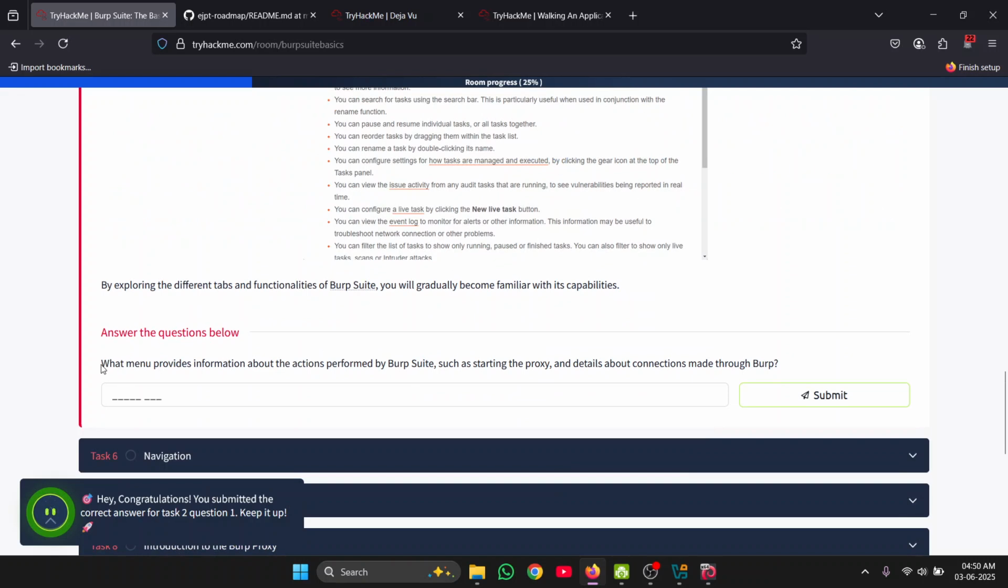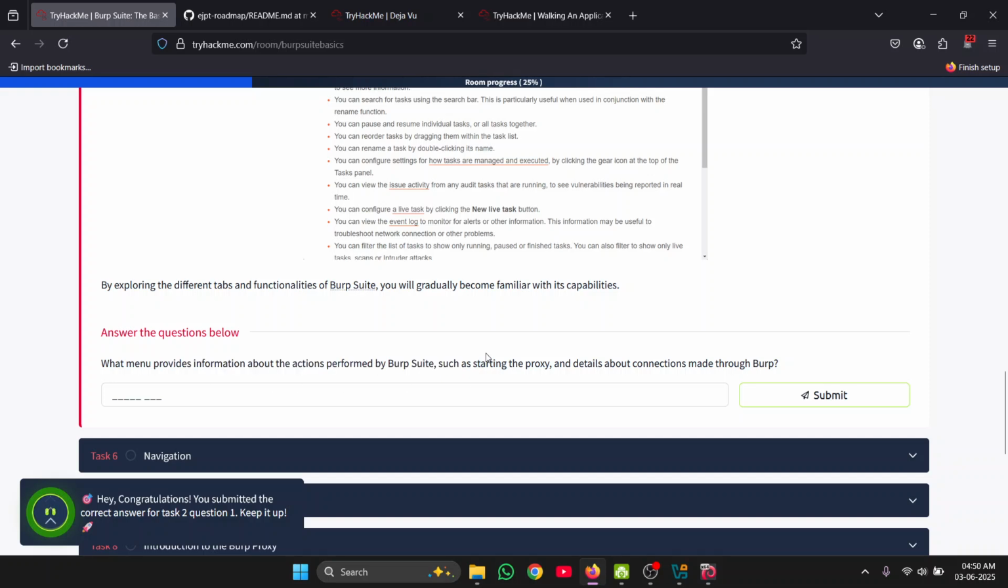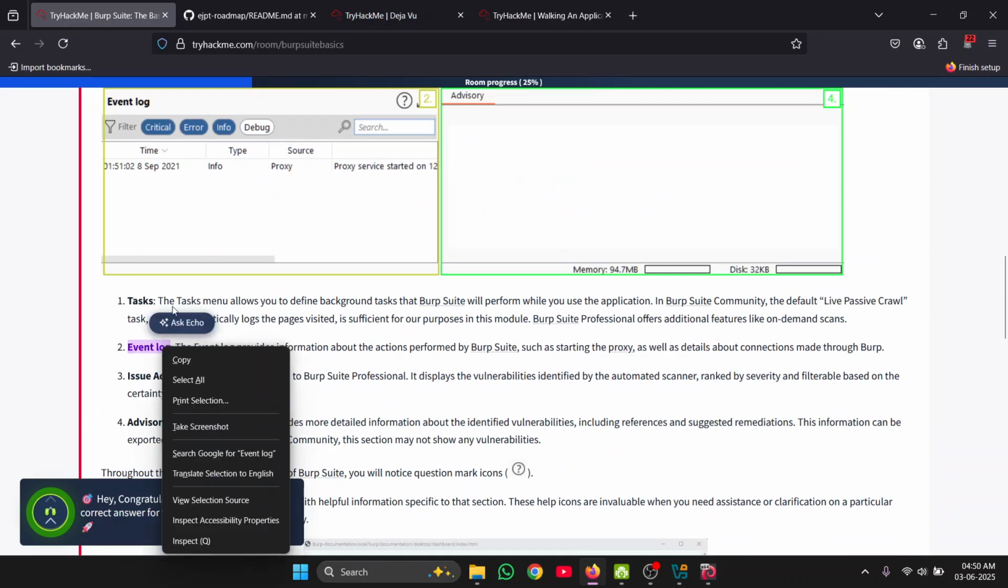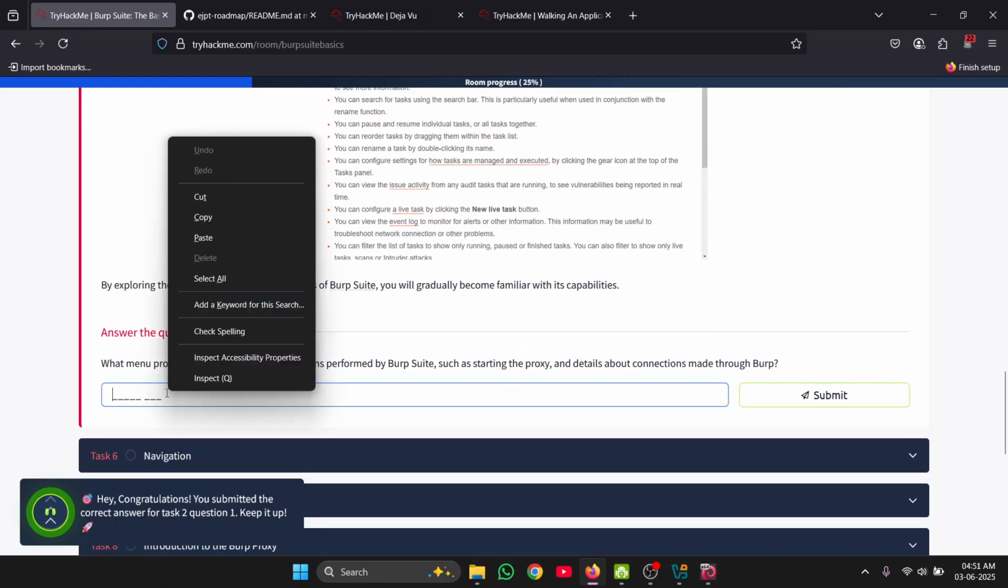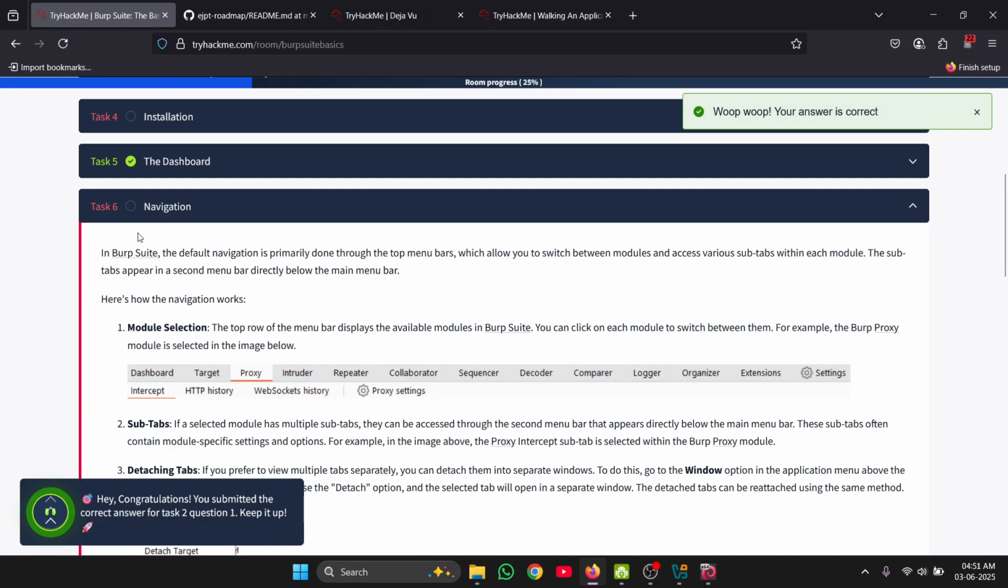Let's answer the questions. What menu provides information about the actions performed by Burpsuite, such as starting the proxy and details about connections made through Burp? Event logs. Let's go to the next question.